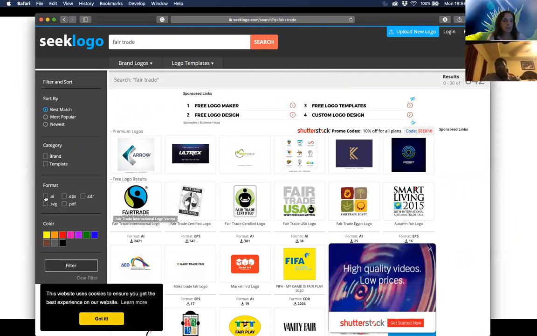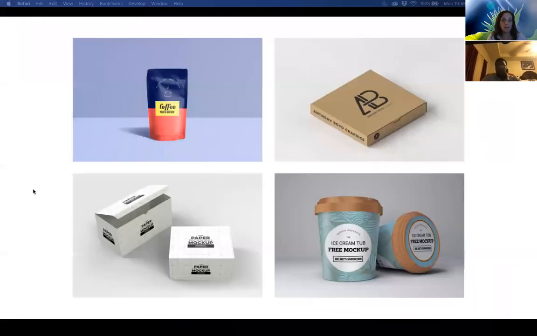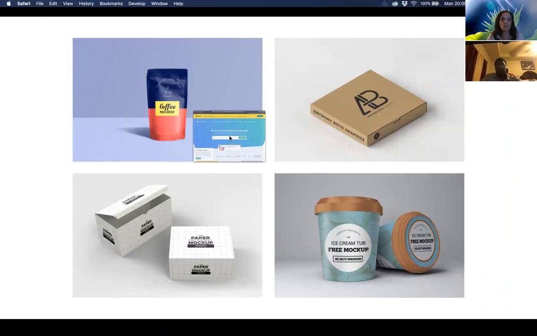Make sure you search for AI, EPS, or SVG files, and they'll be vector, and then you can use them in your project. Okay. So if you need additional mock-ups, now most of you guys have Adobe Stock.